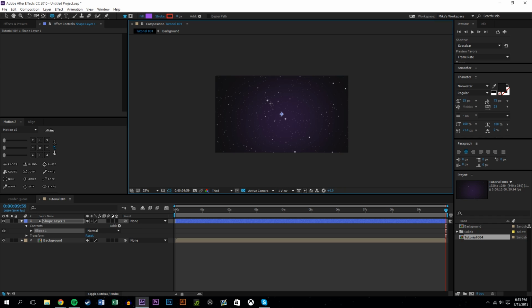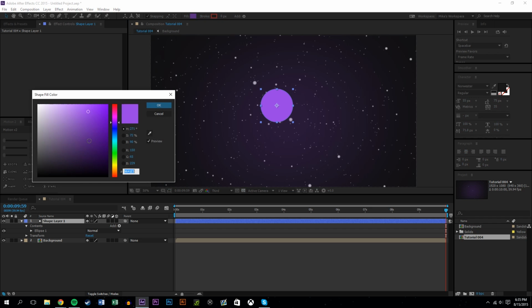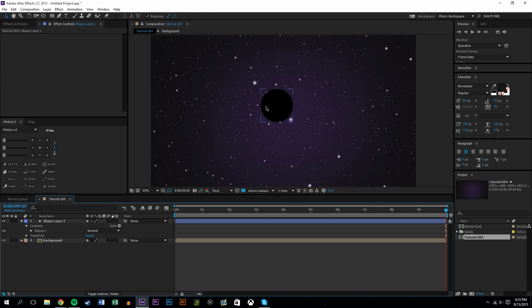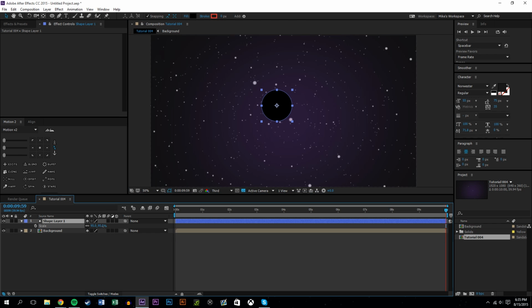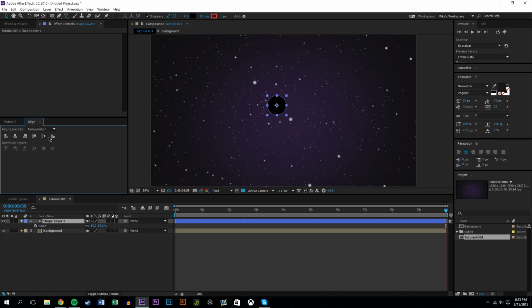Now what I did here was I created a circle with the circle tool, and I'm going to make it black. So this will be the event horizon of the black hole. Essentially, the light cannot escape this point. So I'm going to scale it down by hitting the S key and then scaling it down. And then I'm going to line it up in the center of the composition just to give myself a really easy reference point.